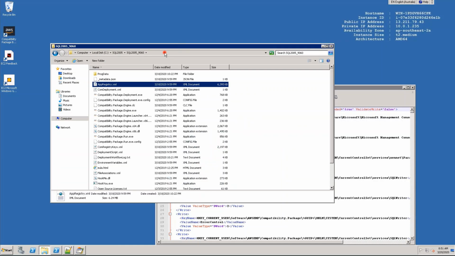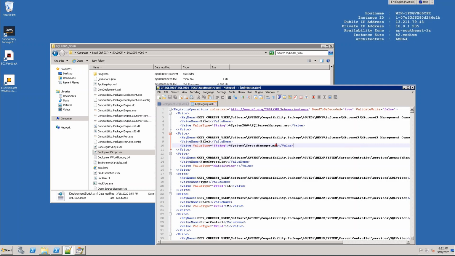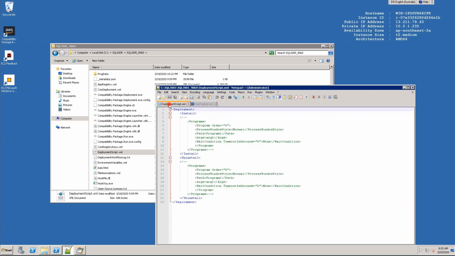So these two files are available in the location that you unzip the content. So there's a file called app registry, and there's another XML file called deployment script XML. So when you package it in the app registry, for example, you can specify what entries goes into the registry, and in the deployment script you can specify what programs that you need to run. So if you can run some programs with the help of this, sky is the limit of different changes that you can make to the operating system. You can install the redistributable packages. You can run some commands to install the MOF files and also the DLLs.